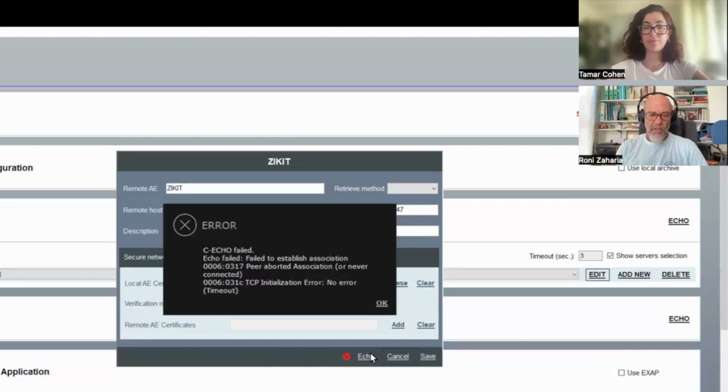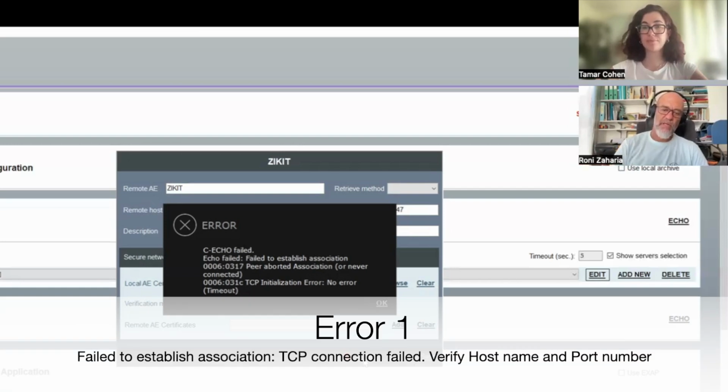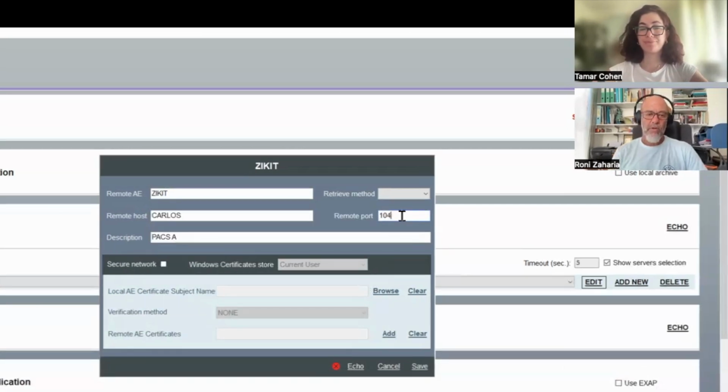Okay, so you get here a peer aborted association or never connected. It means that we tried to connect to the server and nobody is listening, or we just didn't get it. This is the most common error, and you need to check your parameters, the host name and the port number.